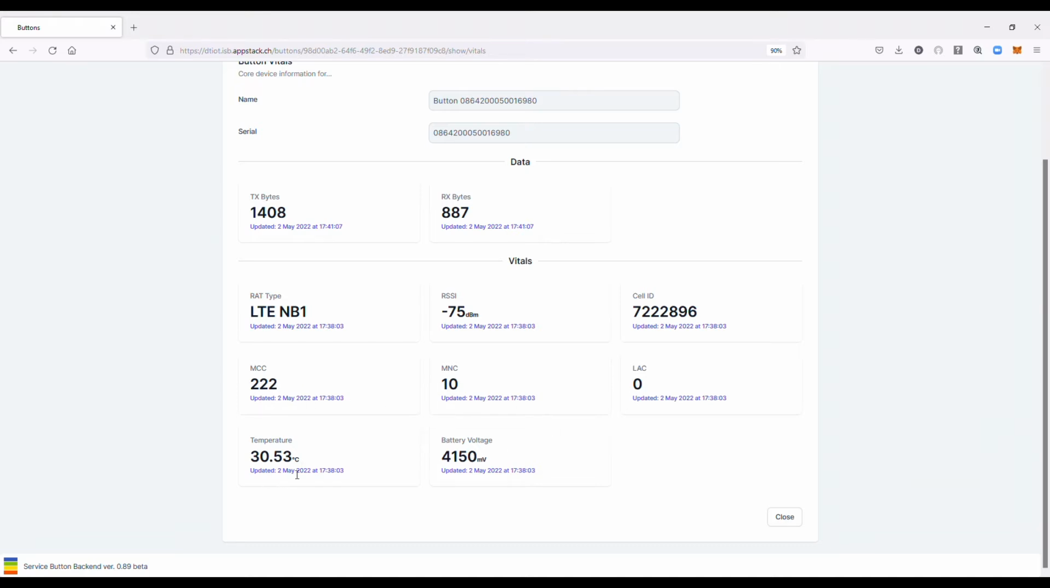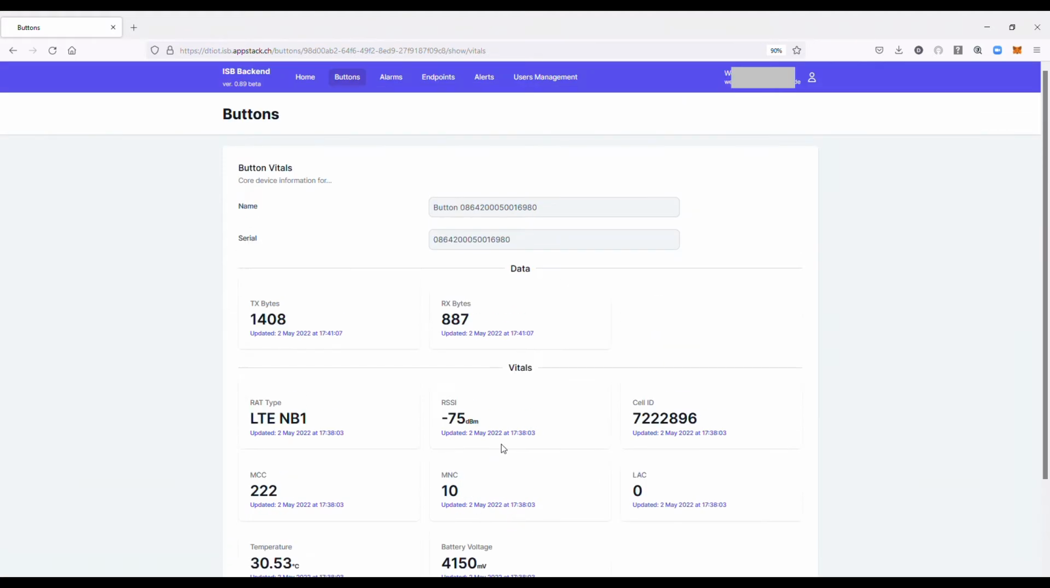Last but not least, you have a temperature. In that service button a temperature sensor is implemented with an accuracy of plus minus 0.5 degrees. And you have also the battery voltage here. So as we saw before, here you can place a threshold value, and also for the temperature value, a smart rule which indicates if the battery voltage is, for example, lower than a specific value.